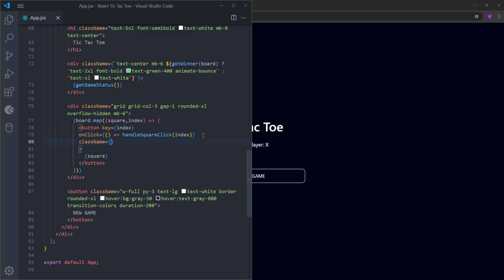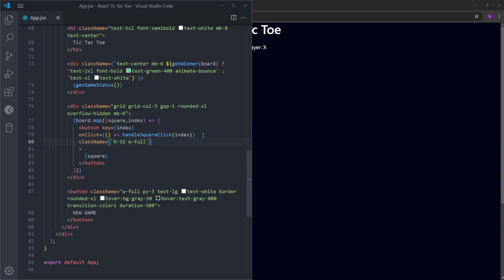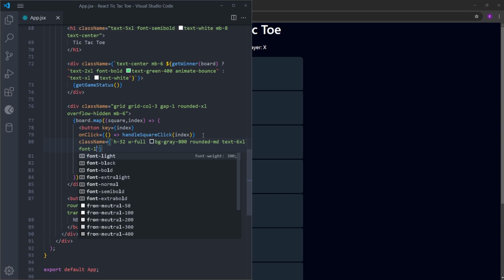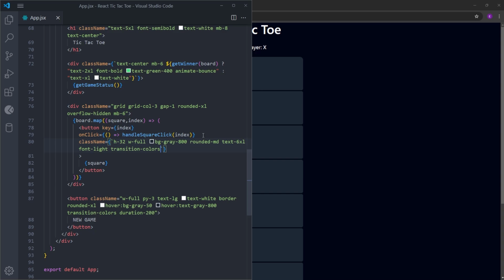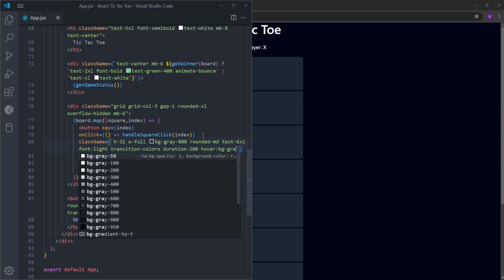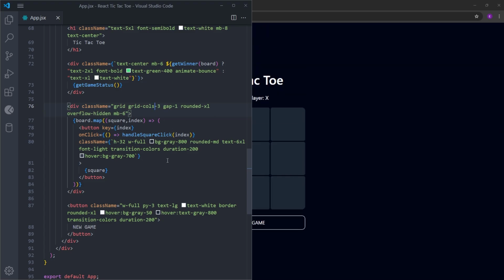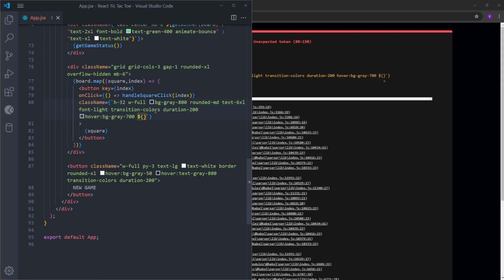And let's style it. Use curly braces and backticks again. Height 32, width full, background gray 800, rounded corners, text-xl, font light. Let's give it some transitions for the colors. Duration 200, and when you hover over it, we are going to make the background gray 700. And there is a small typo here. This needs to be colors. There you go.